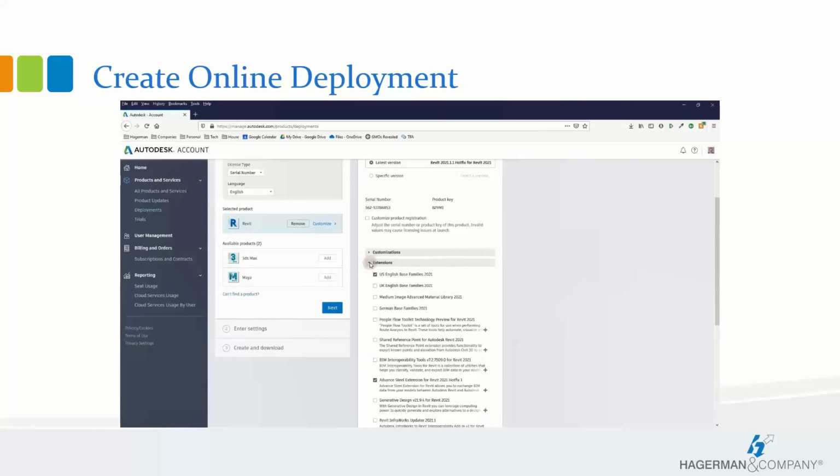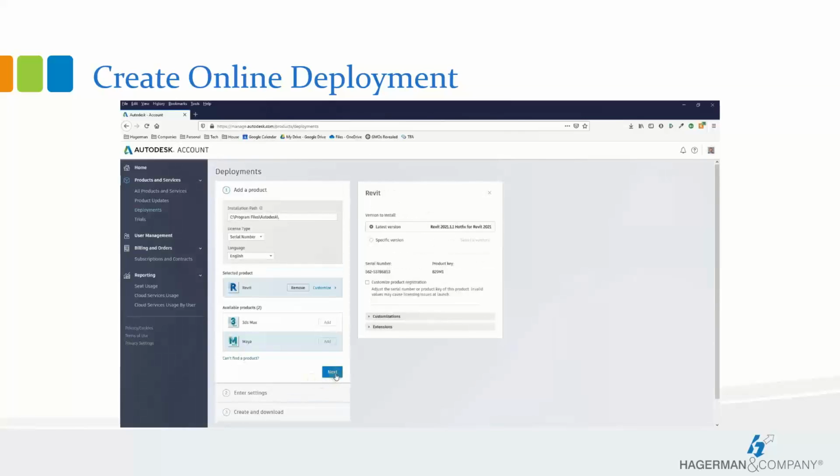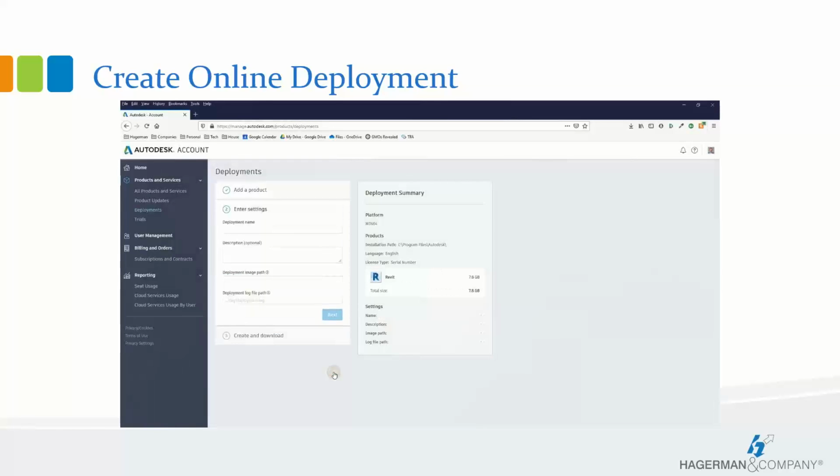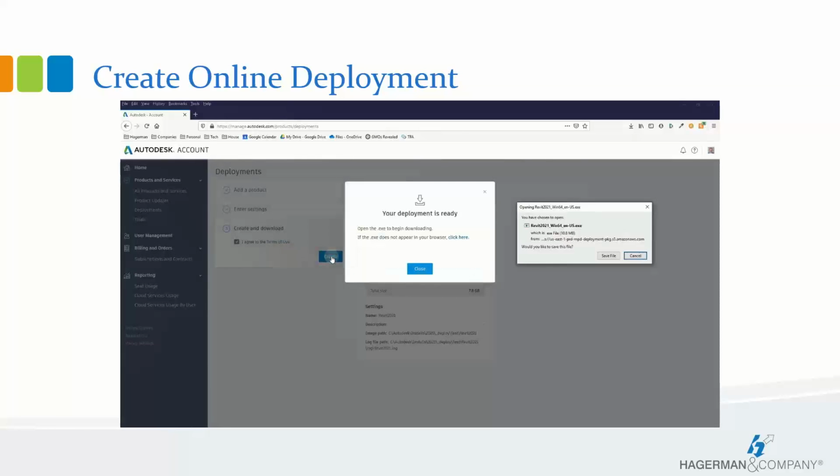Notice up here at the top, you'll see the serial number, the product key, as well as all of the hot fixes and updates. Those will be automatically included, which means when the software gets installed, the user can go right to work after they sign in with their Autodesk ID.